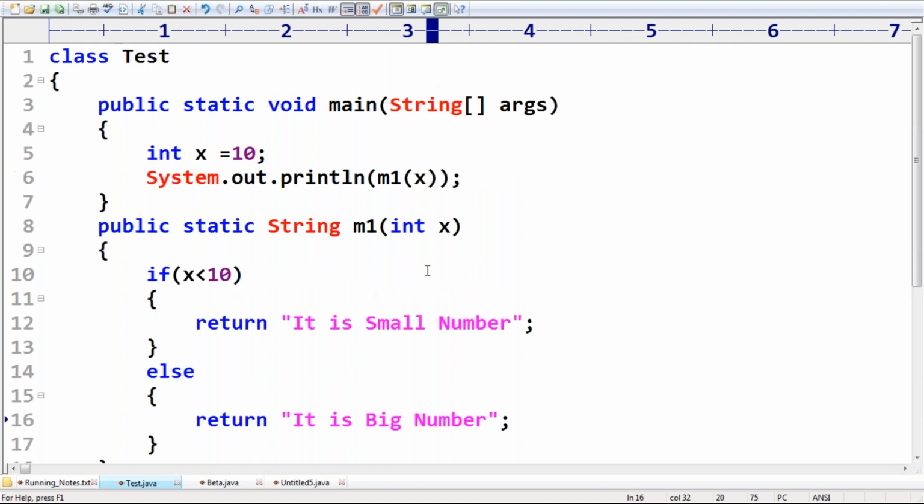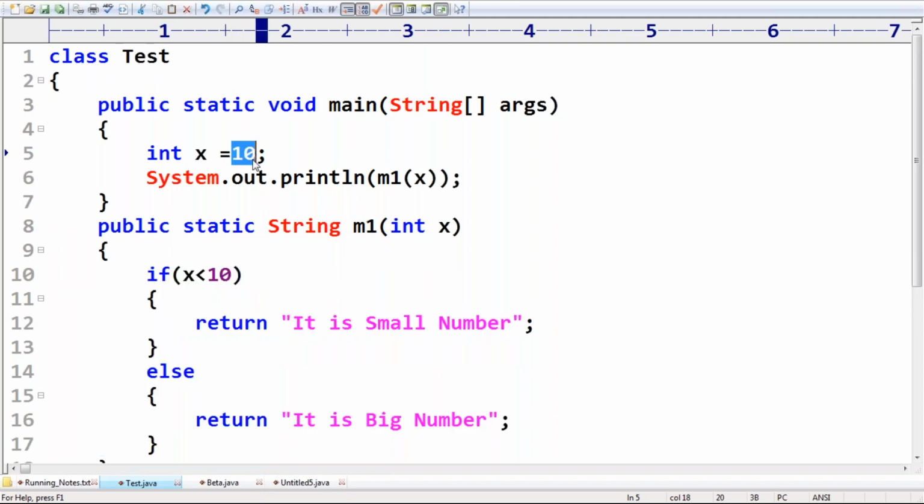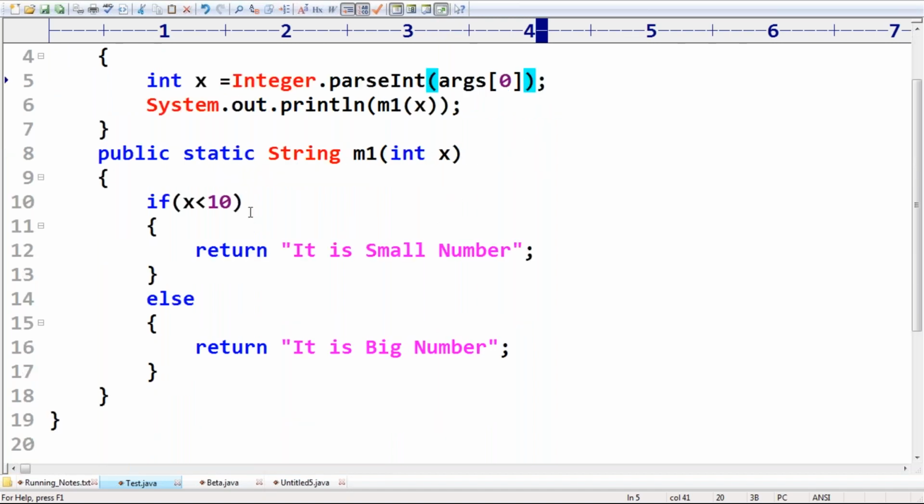Okay, it is a smaller number, it is a big number. Do you know, if you have this type of thing, can you please guide what is the output by default you are going to get? int index = Integer.parseInt(args[0]). I'm trying to take command line argument 0, I'm trying to pass a command line argument.